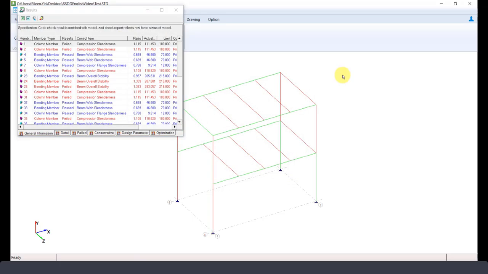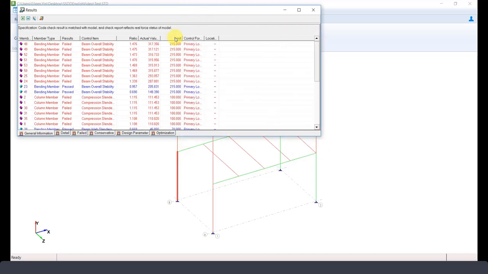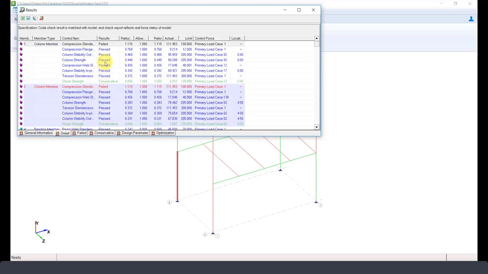After code check finished, the design result dialog box will be opened. From the general information page, we can check the design results, control item, ratio, actual value, limit, control force. From the detail page, we can check the detail of check terms. The members that fail in code checking will be specially listed here.